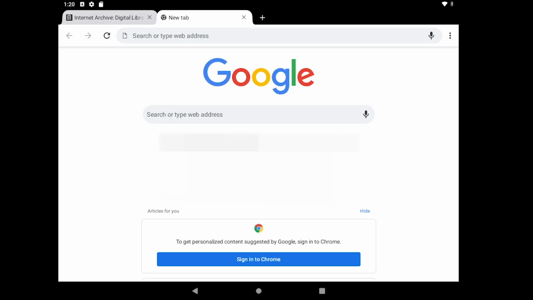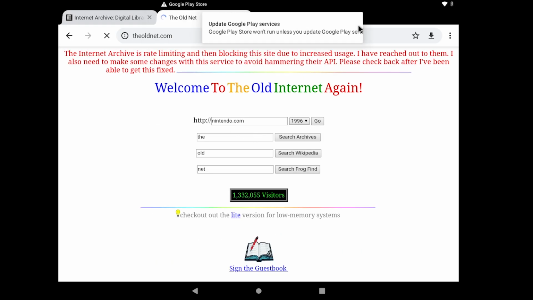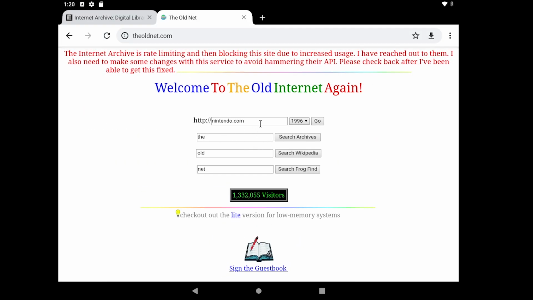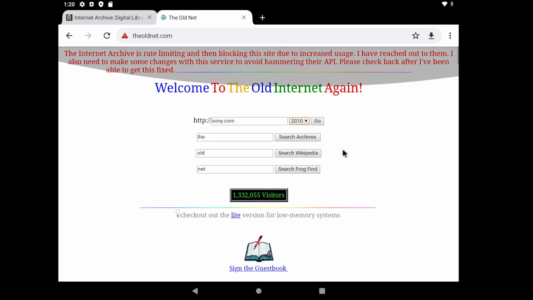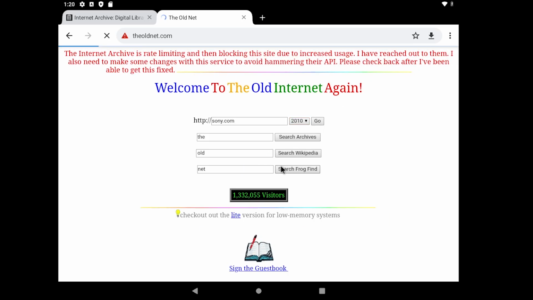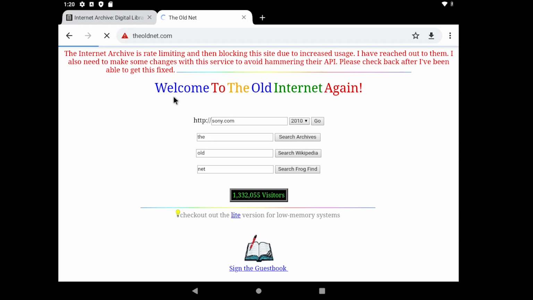Archive.org. I've never actually seen it open that slowly. Okay, here we go. We've got the old net here. Yeah, it's working perfectly. We can go back to Nintendo. Let's go to Sony.com. I don't know what's with my Japanese passion for the last couple of days. I don't know. Let's go. Sony.com, archive.org.